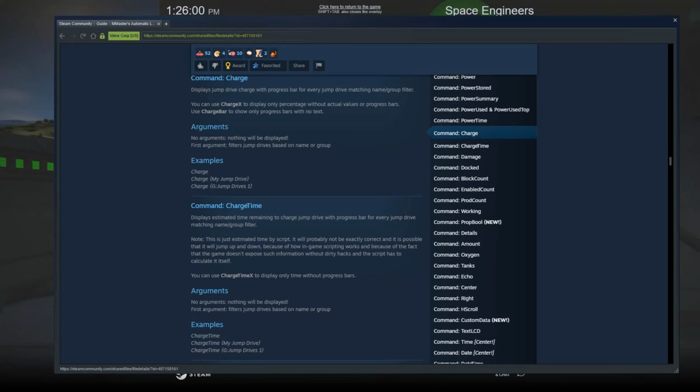Charge displays jump drive charge with progress bars for every jump drive matching a name or group filter. You can use charge X to display only the percentage without the actual value, or you can use charge bars to show only progress bars with no text. It just depends on how you put it in there; it shows what it shows. Augments: no augments, nothing will be displayed. First augment filters jump drives based on name or group.